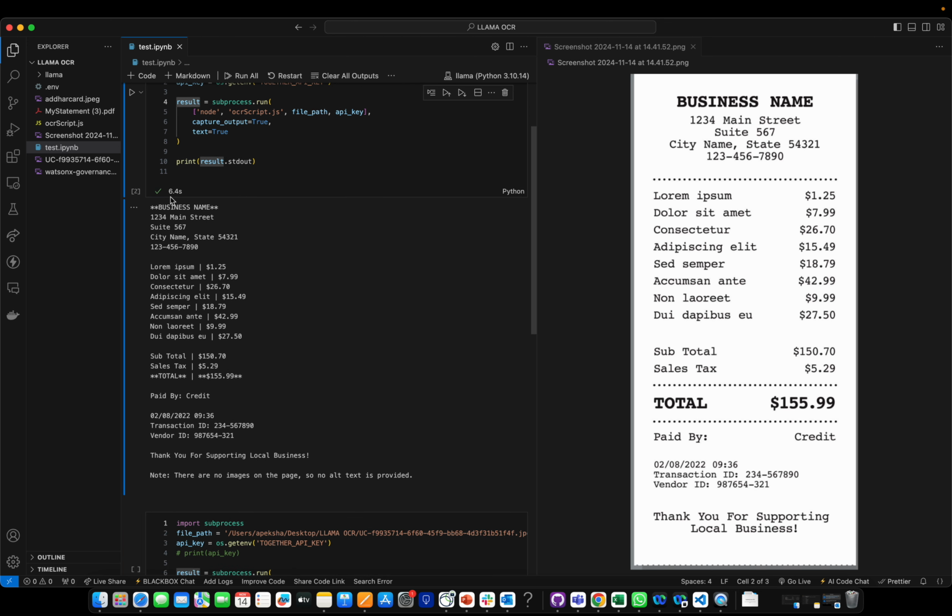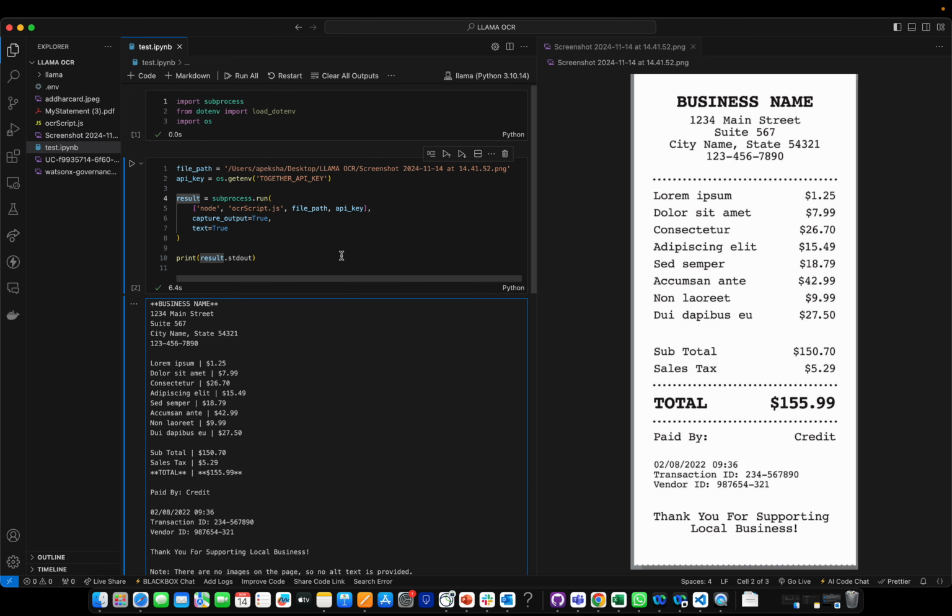Within just 6 seconds, it extracted all the information in our image. You can see that the business name is there, the address is also correct, and this is our main thing: it extracted all the items and their prices very correctly. Total, subtotal, and tax are also correct, and all the information related to date, transaction ID, vendor, it extracted very correctly, not even a single mistake. So this is the very small Python code we need to write for calling this Llama OCR model.